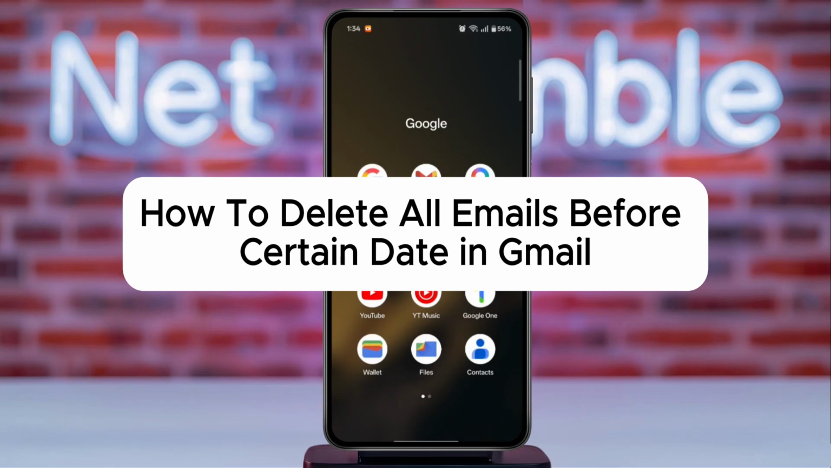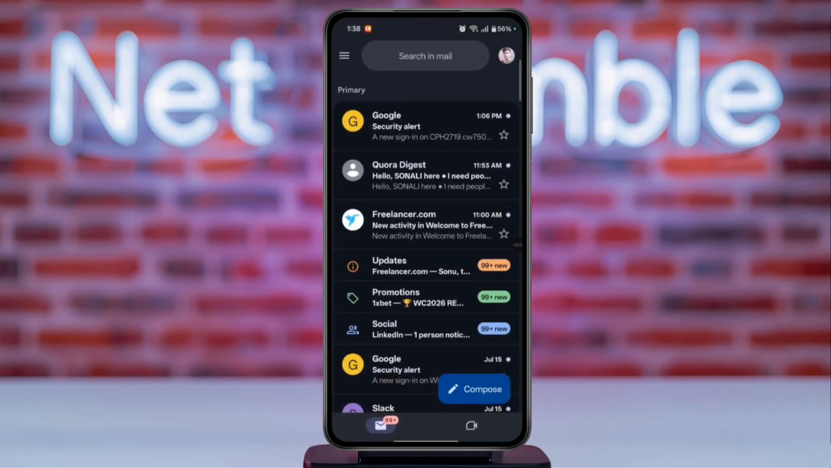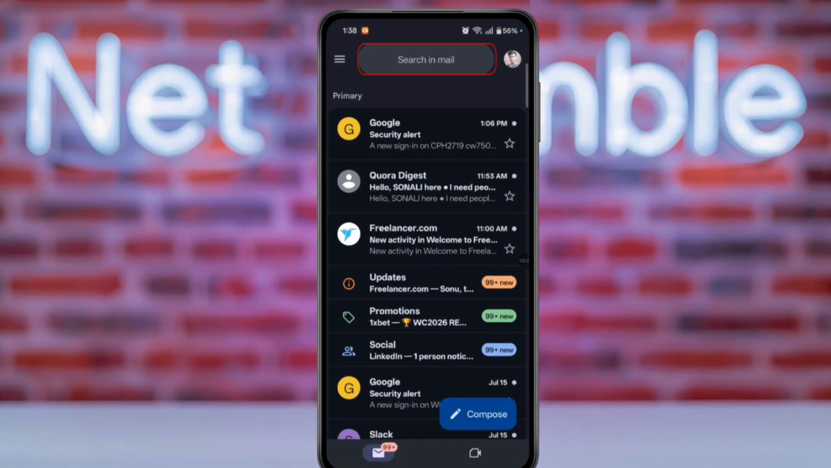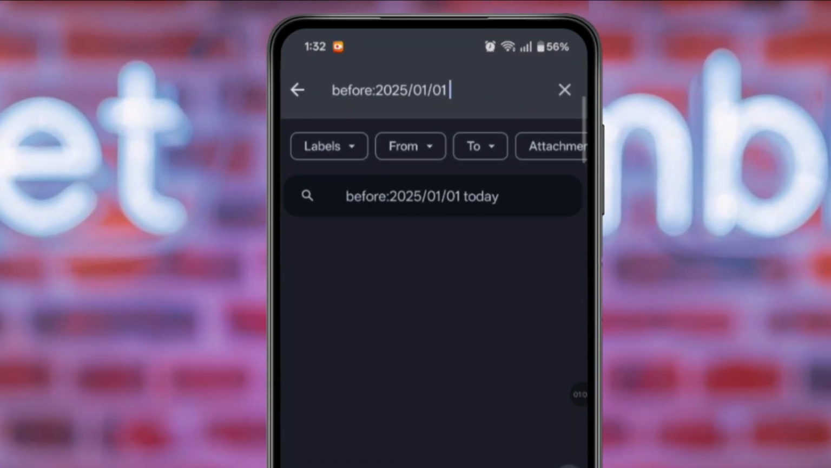How to delete all emails before a certain date in Gmail. First, open Gmail. At the top of the page, click the search bar and type before, followed by the date.